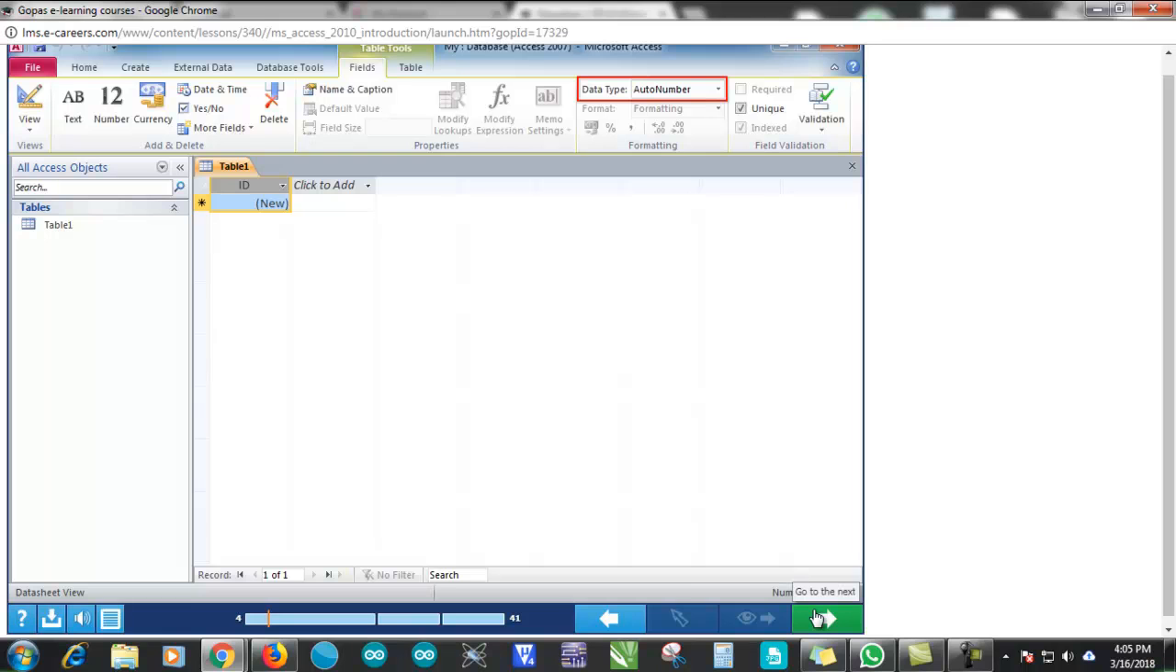In the Formatting group, you can read information about the data type of the field. The ID field belongs to the auto-number data type. That means that numbering will be added automatically to it by the application. In the Field Validation group, the Unique option is checked. That means that no value in a field can be repeated.